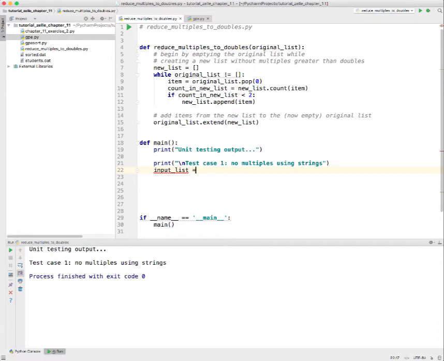Okay, and let's create a list with color names. So let's put in red, green, yellow, orange. Red, green, has to be the string green. Yellow, orange. Okay, that looks good.